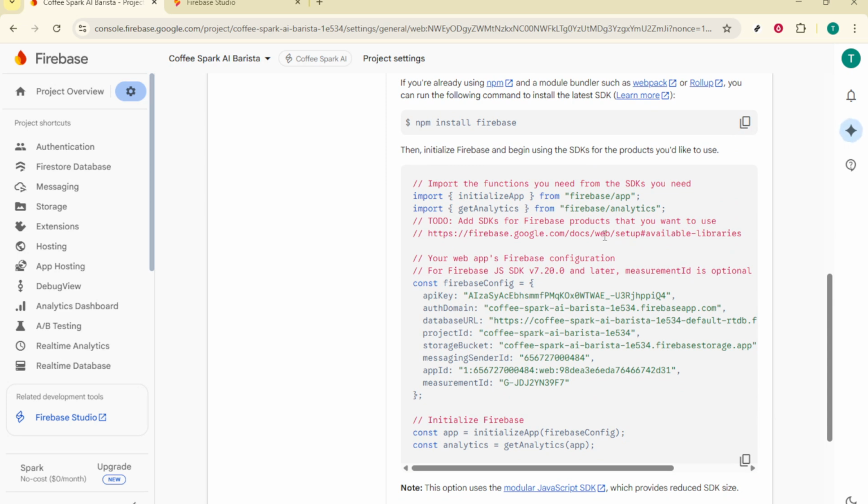Once connected, you should see confirmation in Flutterflow, and you'll be ready to use Firebase services like authentication, Firestore, and functions within your app. That's it. Your Firebase project is created, permissions are set, and your Flutterflow app is connected.